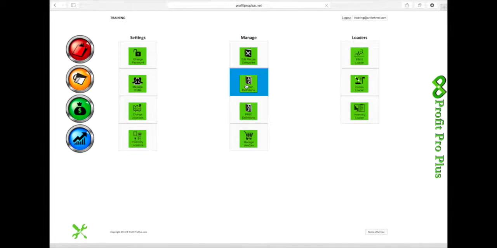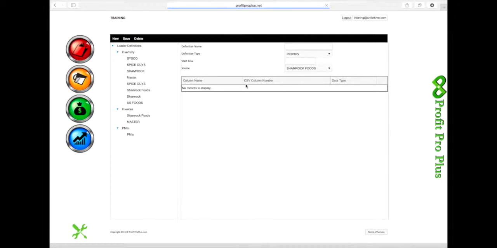Going back, our loader definitions. We've covered these in quite a bit of detail as well, but there are different loader definitions that you can set according to how you're going to load different data if you choose to do so manually instead of by using the auto loader. In the manual loader, you can set definitions for your inventory. You can set definitions for your invoices if you are going to manually load invoices into the system, and you can also set definitions for your PMix, and we cover that in great detail in our PMix training video.